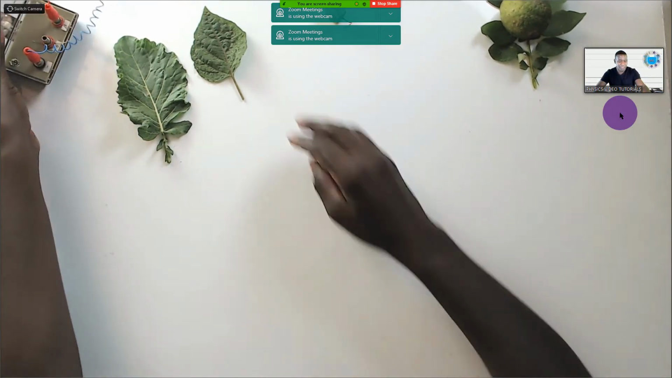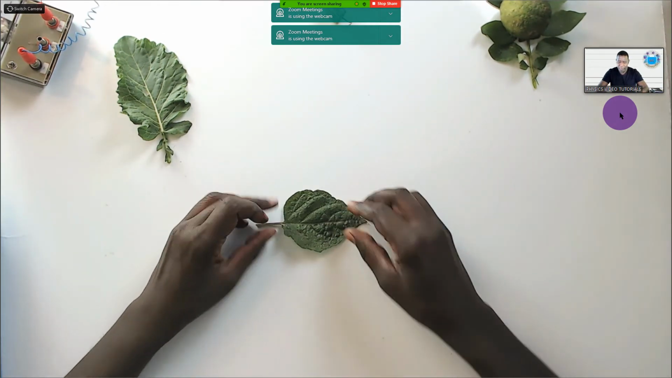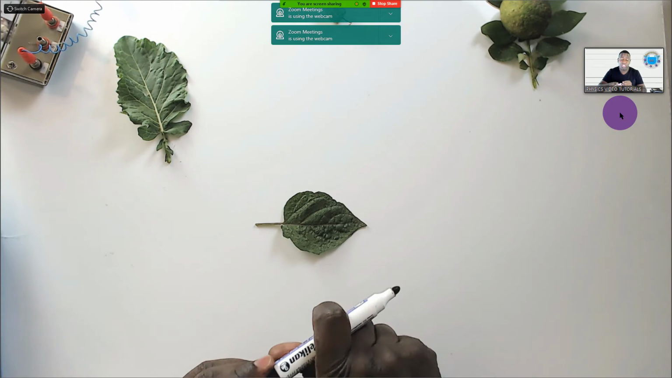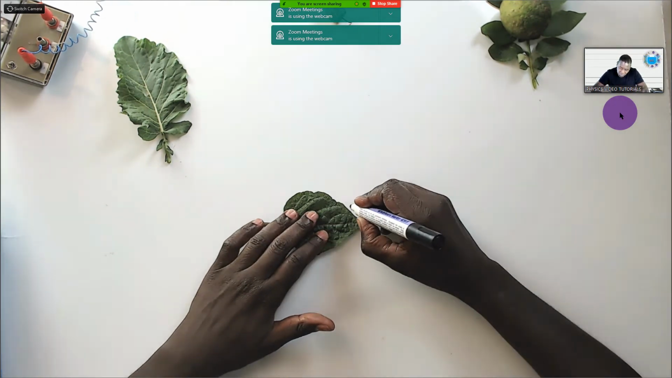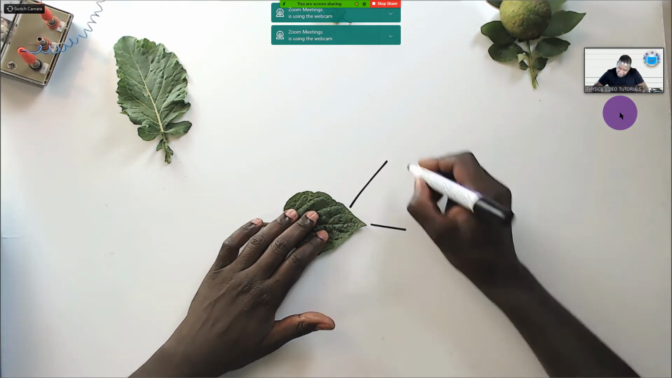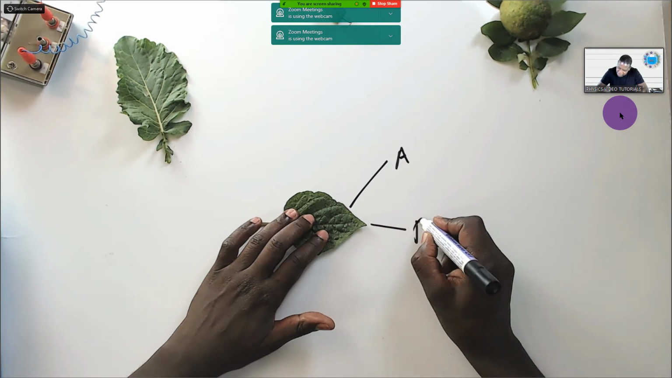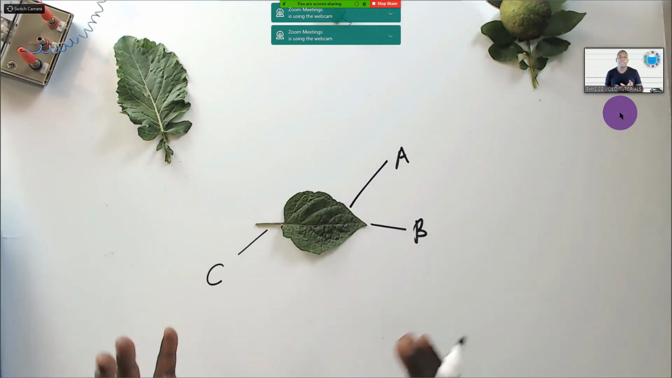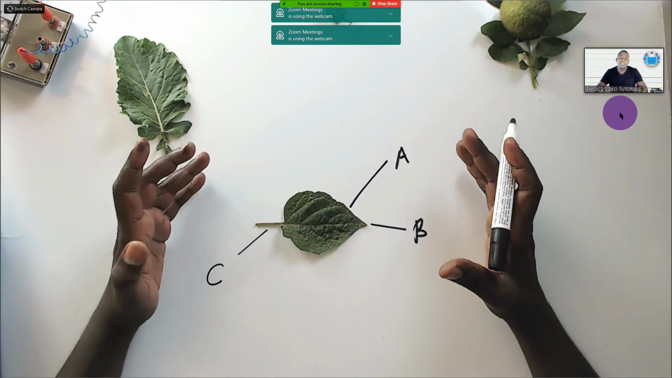Now, more things of what you can do with your whiteboard. Here I've got my leaf. I'm a biology teacher, and I will be able to name the various parts. Maybe I can call that A, B, and this is C. And you can see it is quite interactive.